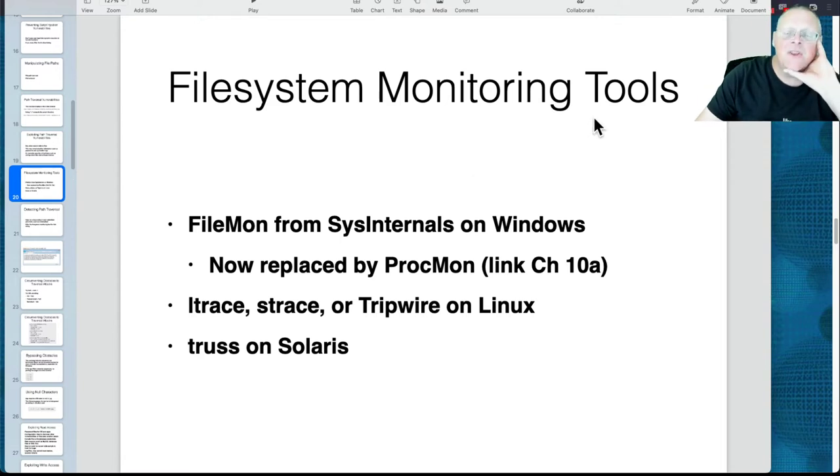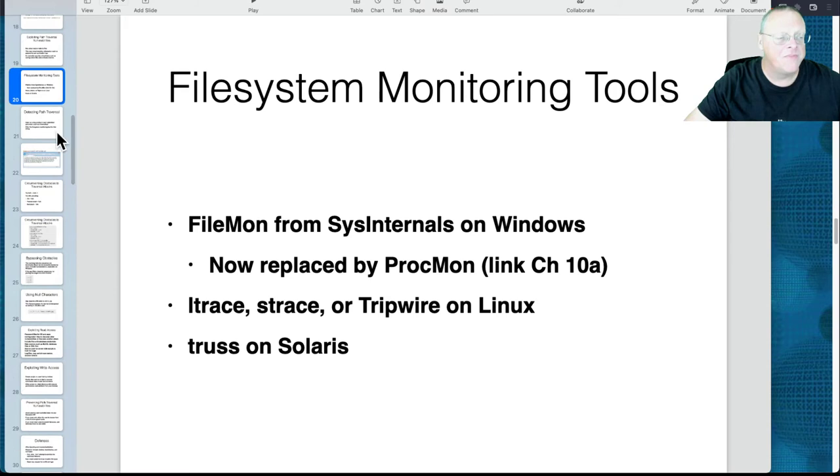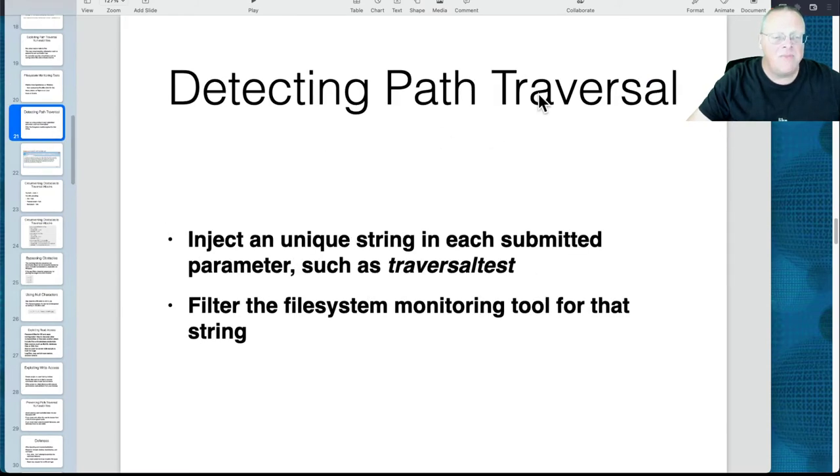And so you can prevent this, or at least you can detect this, by running file system monitoring tools. Procmon is the modern tool on Windows that can be used for this. Tripwire is a Linux tool, and there are others. You can configure them to watch to see if important files have been changed and be aware if some unauthorized changes are happening. To detect path traversal as a pen tester, inject a unique string in each submitted parameter, and then look at the file system monitoring tool to see if that string has appeared anywhere. That's one sort of programmable way to do it.